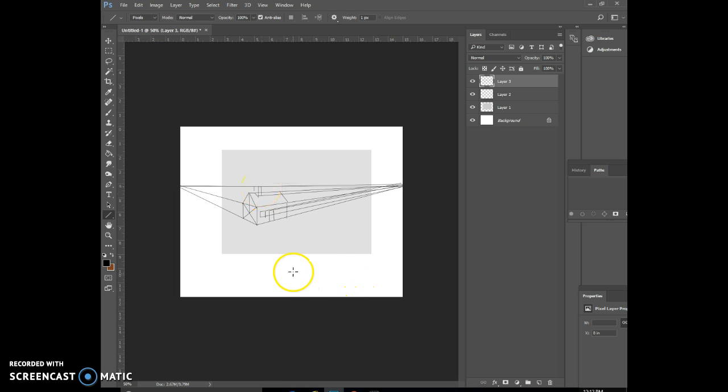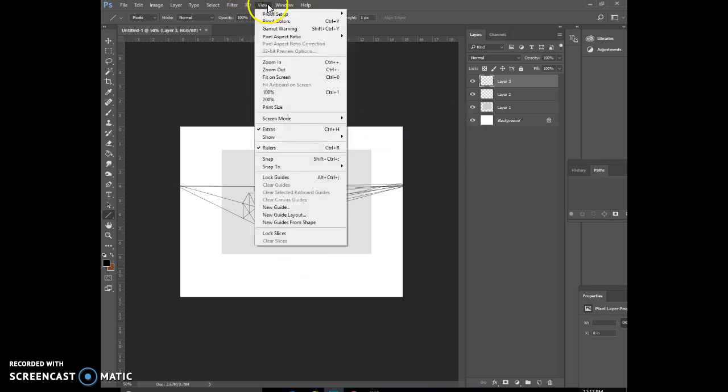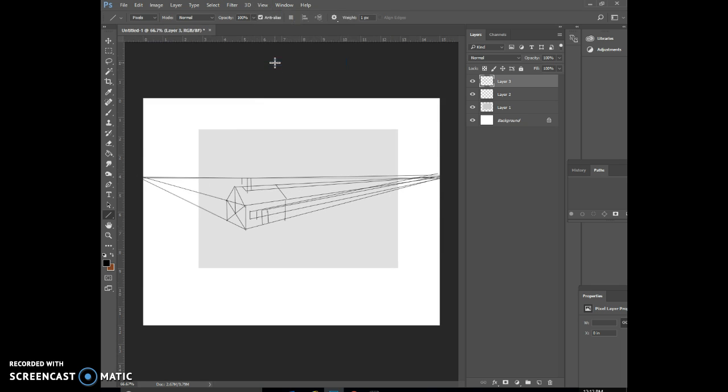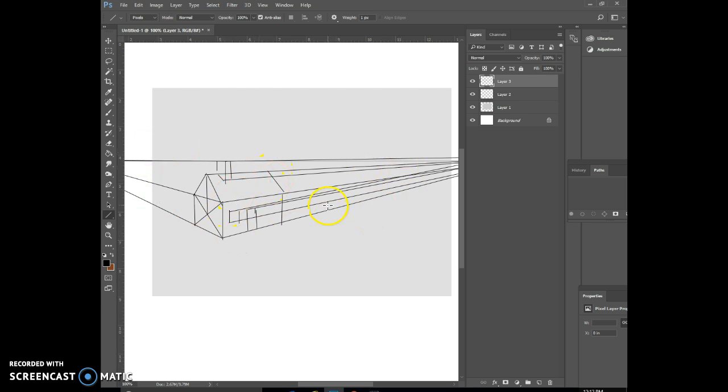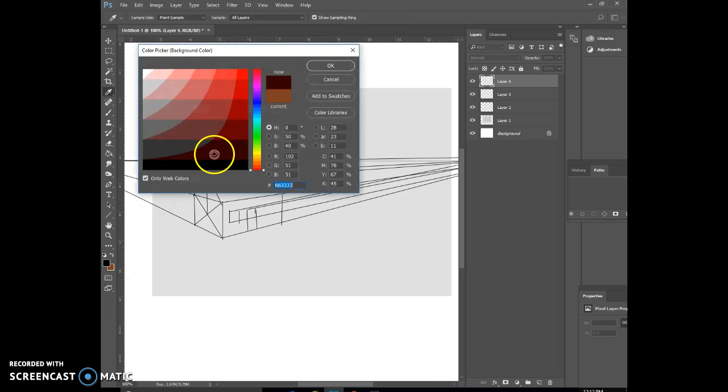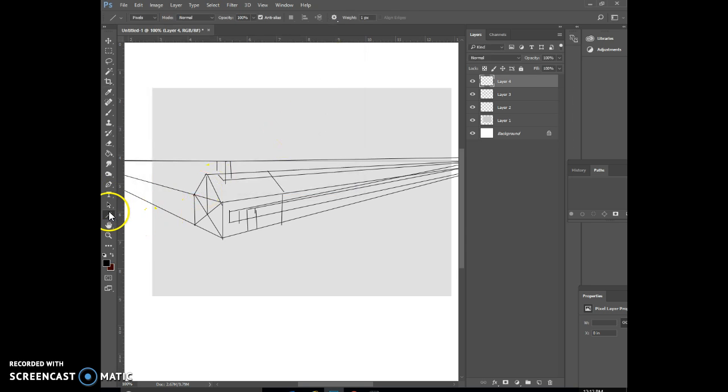Alright, so now that I have the framework done, I'm going to zoom in a little bit so you can see it better, and trace that so it will look like I can erase all these extra lines, and you can see what the house actually looks like. So on a new layer with a different color, I'm going to make it a darker brown here, I'm going to come in, and we start by drawing the bottom of the house, going right up to that line.